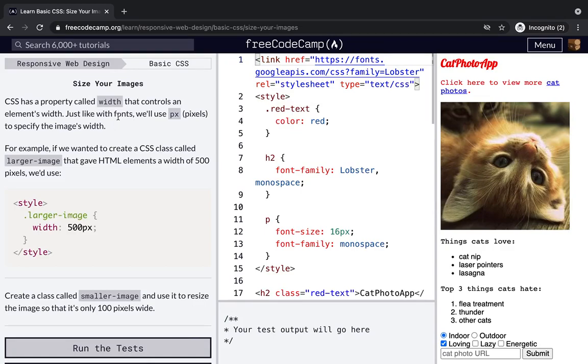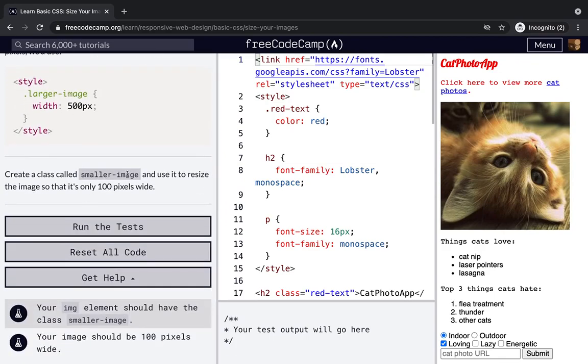Okay, CSS has a property called width that controls an element's width. Just like the fonts, we will use pixels to specify the image's width. For example, if we wanted to create a CSS class, a large image, that gave HTML a width of 500 pixels. Create a class called smaller images and use it to resize the images so that it's only 100 pixels wide. Okay, let's do this.